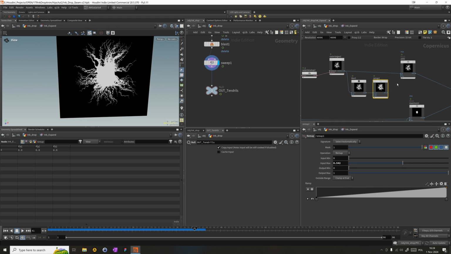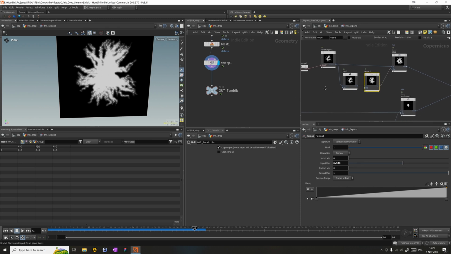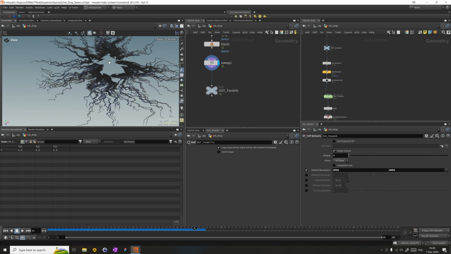Pretty solid. With this remap effect, maybe I could do this instead of this. Is this the same? Probably. Okay, let's continue and add the third particle stream.